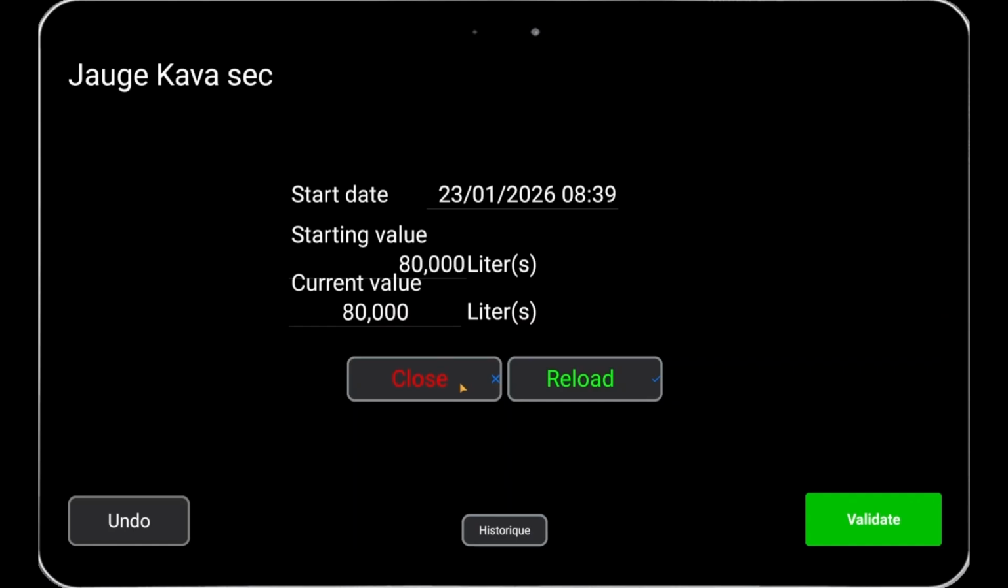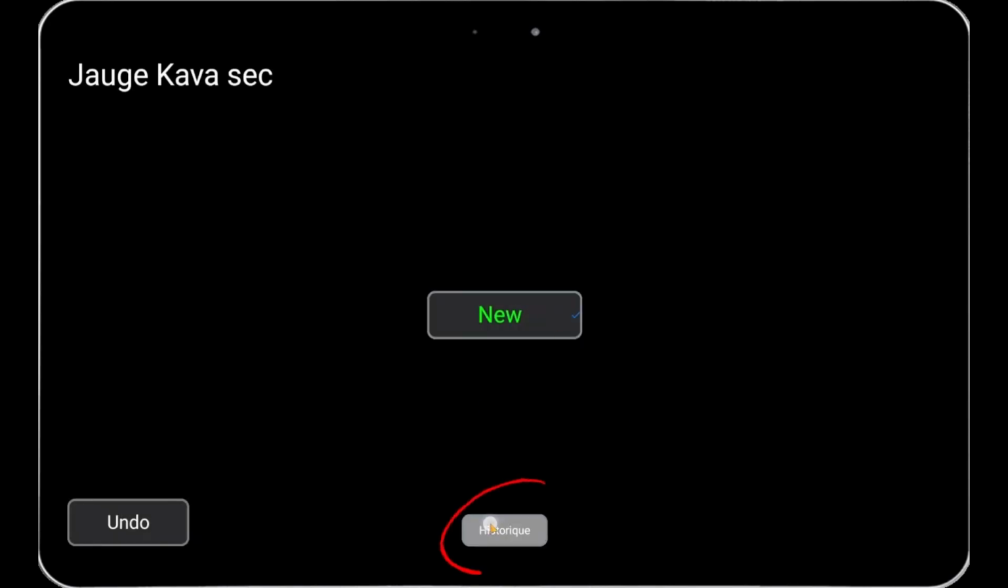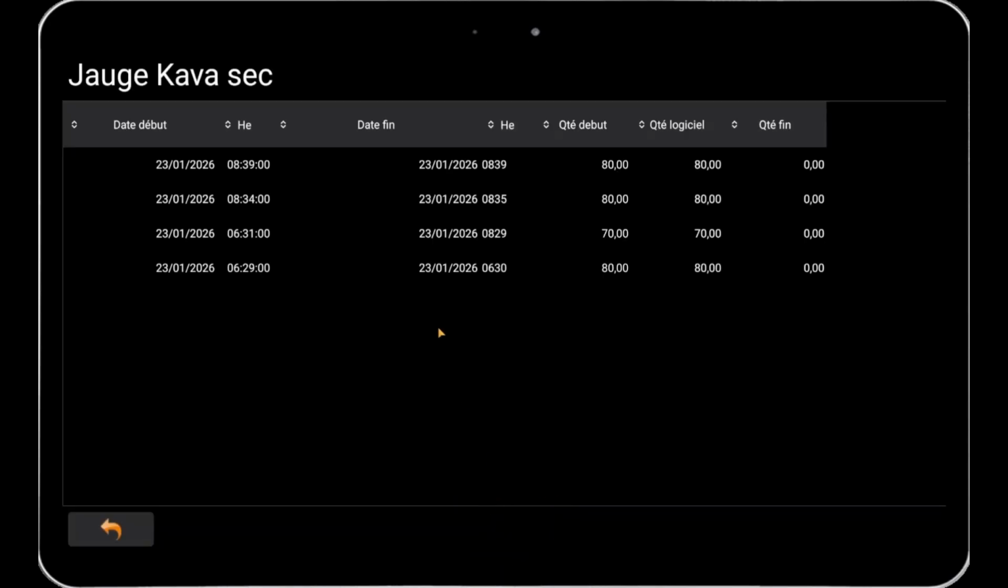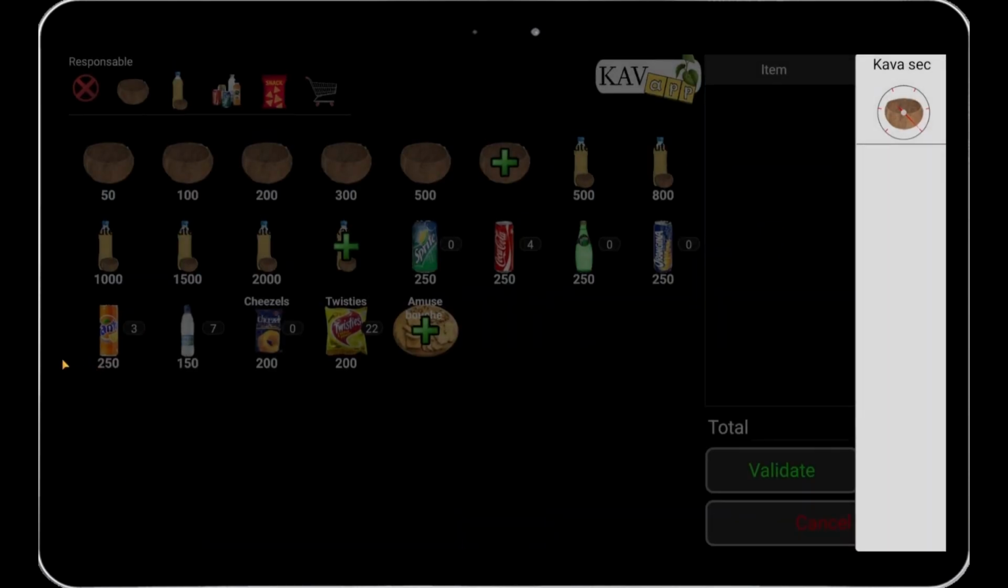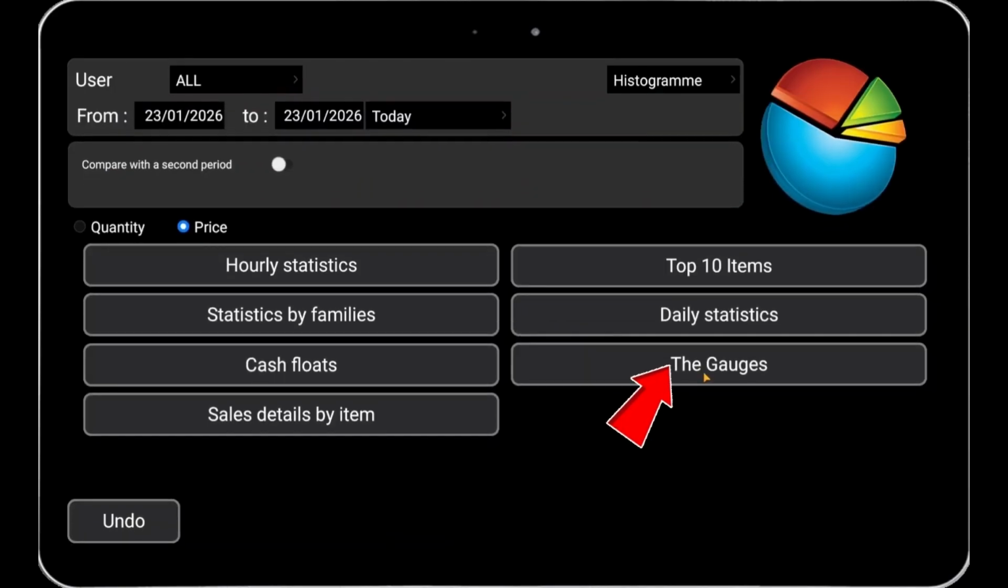At the end of the day, you close the gauge. Just below, on the same screen, you'll find the history showing the volumes consumed and your daily total volume. This information is also available in the statistics and can be sent by email if needed. For a Nakamal, this is essential data to track your activity.